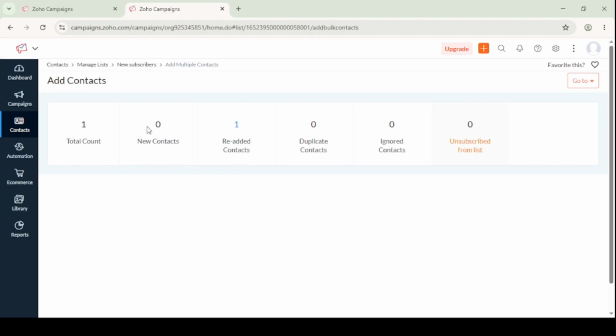Then if it says new contact, so if I'm adding a new contact to the list, this is where I get to see the number of new contacts that have been added, then duplicate contacts and all of that. So now that I already have contacts added in the system, I would want to create an email campaign that I want to send to the contacts on the list.